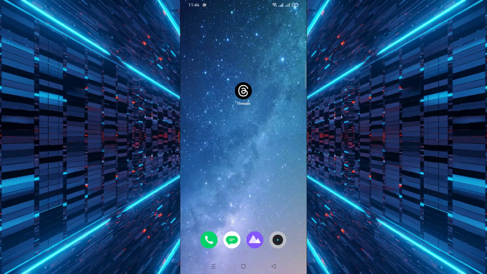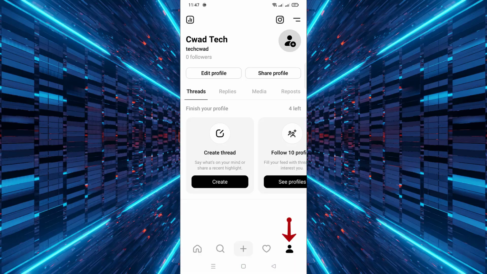First, unlock your Android phone and open the Threads app. Next, make sure you're in the Profile section. You can get there by tapping the profile icon. Then, tap the two horizontal lines located in the top right corner.